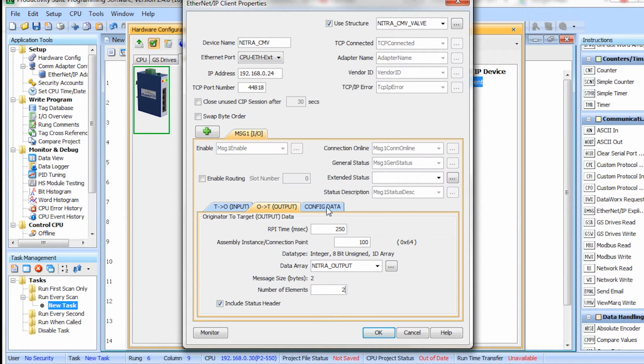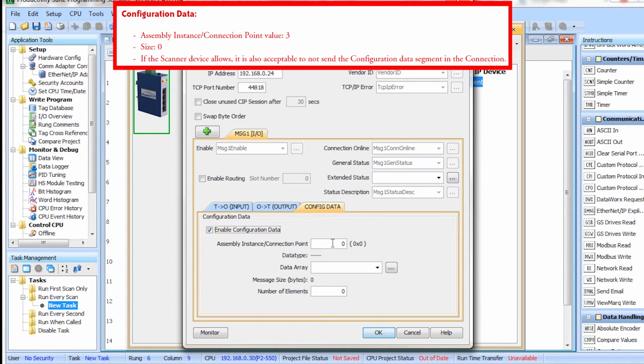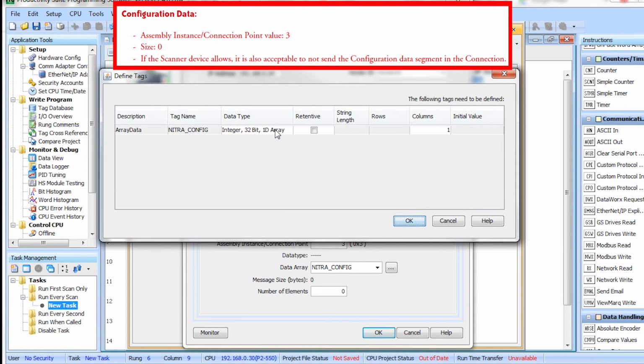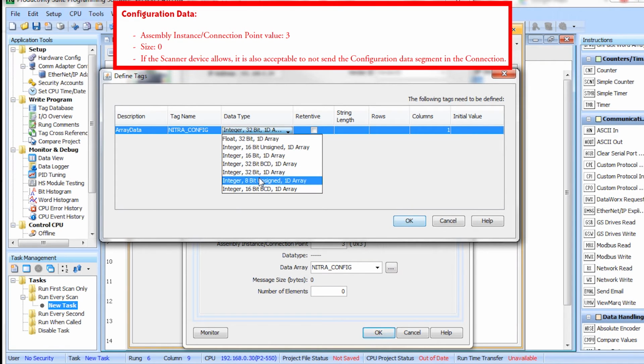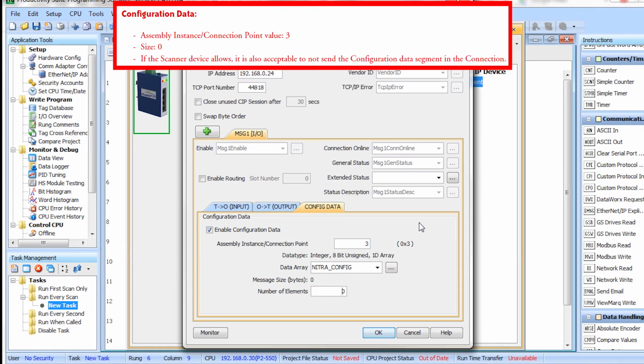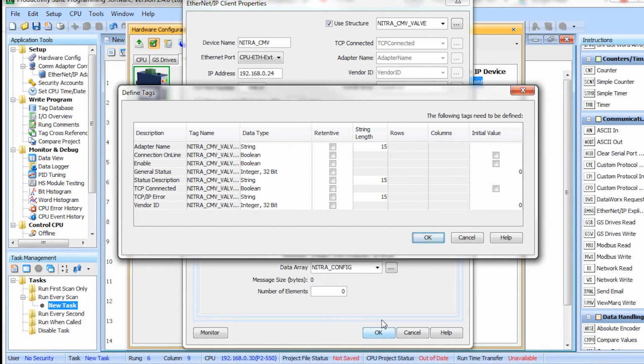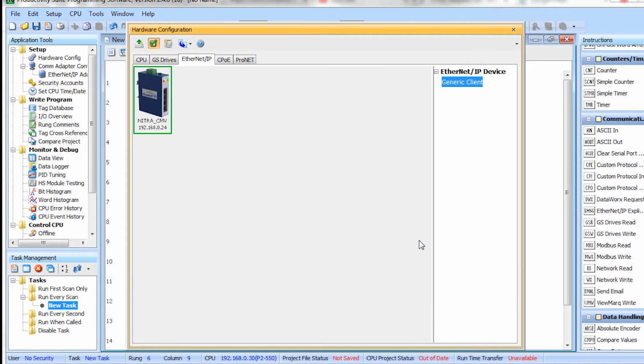Now to set up the configuration word. Enter the assembly instance of 3. I'm going to enter the following data array, and when I click on the number of elements, this dialog will show up. Change the data type to 8-bit unsigned, and the columns can remain as 1. Select OK, and then the number of elements can remain as 0. That completes the client setup to the valve. When we select OK here, we will be completing the creation of the structure for this device.